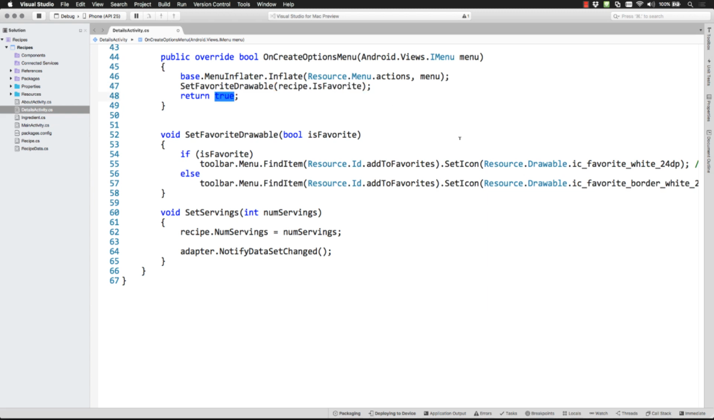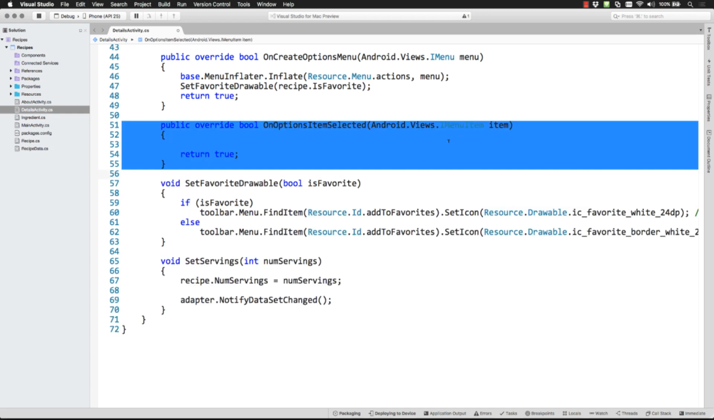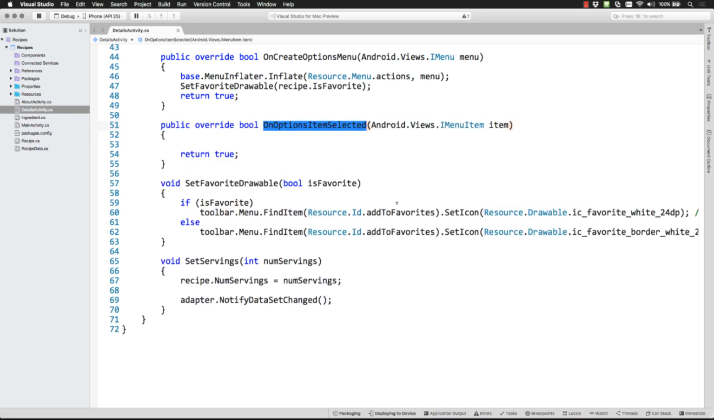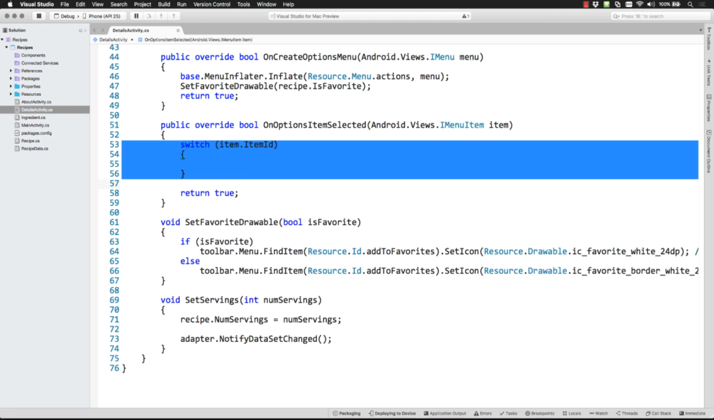The last thing is responding to click events. To do that, we override this activity method on options item selected. And the change here, when we did this with the toolbar itself, we got some sort of event args, and we had to look inside the event args to get the IMenuItem. Now we get that directly. So our switch statement will look just a little bit different.